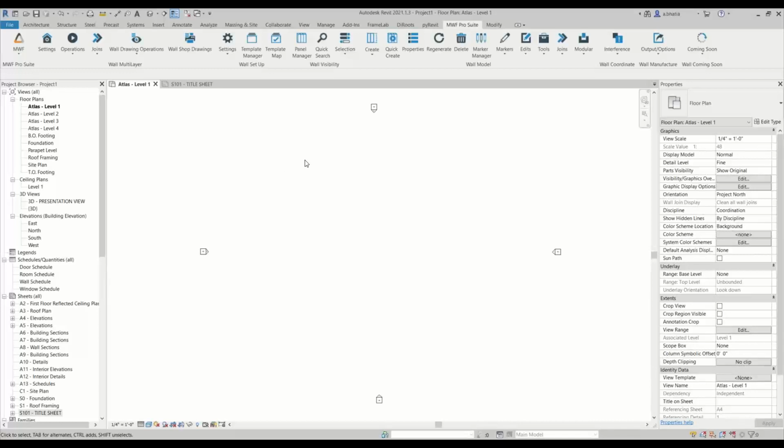If you have any of your shop drawing settings, your title blocks, your dimension styles, you name it, like your text styles, your line styles, everything you need, your view templates will also be in this file since you've already preset it up.